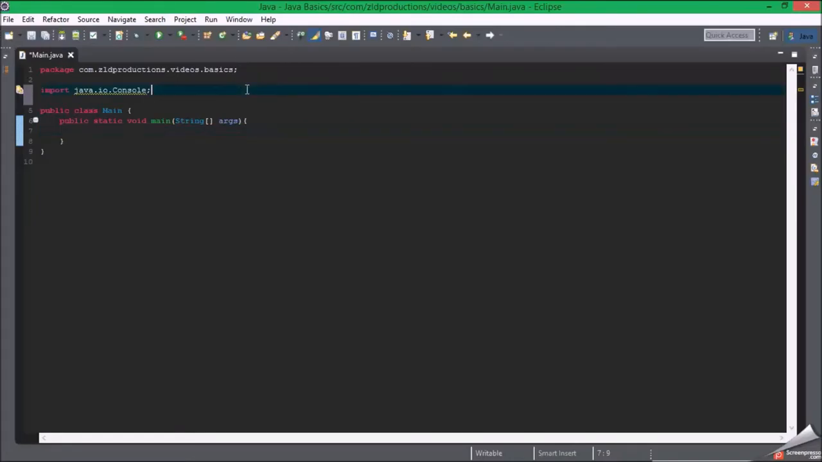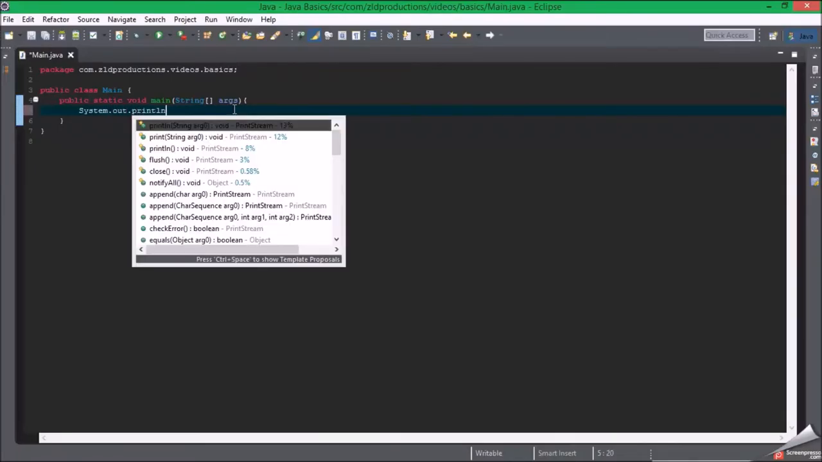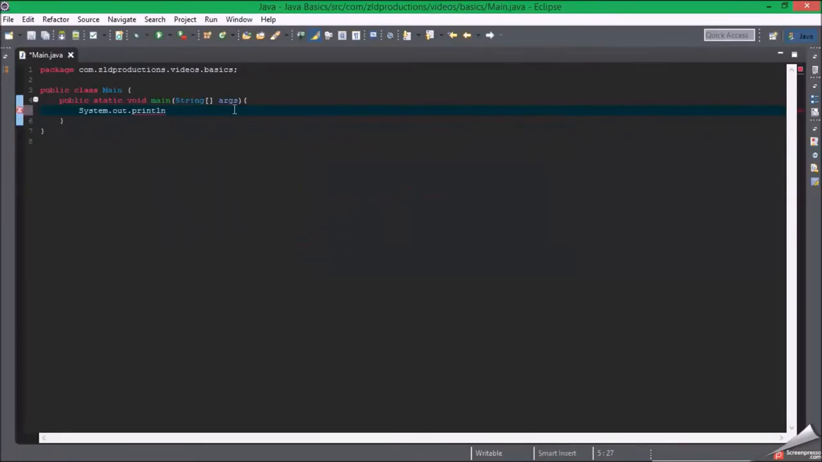So once you have this done, you want to print an output, system.out.println. This will print a string or text or variable or whatever to the console, which I believe is. Where is console? Okay, it's not open yet.